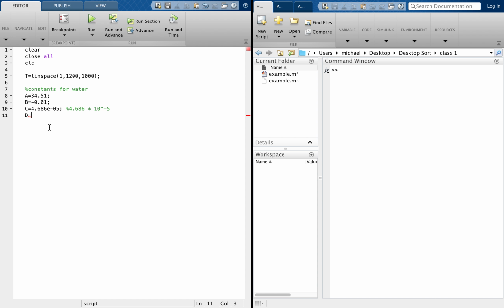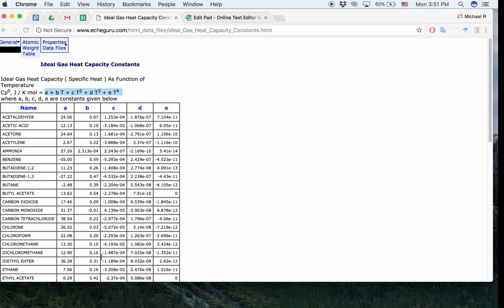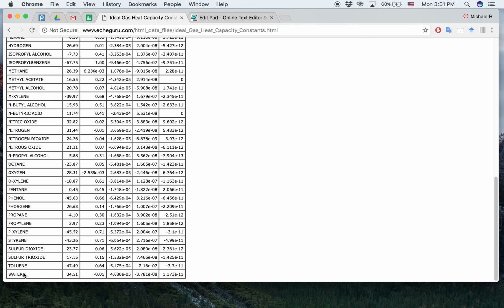D is equal to negative 3.781 times 10 to the negative 8. And E is 1.173 times 10 to the negative 11. Great. Now we have our equation. Notice all of those match here.